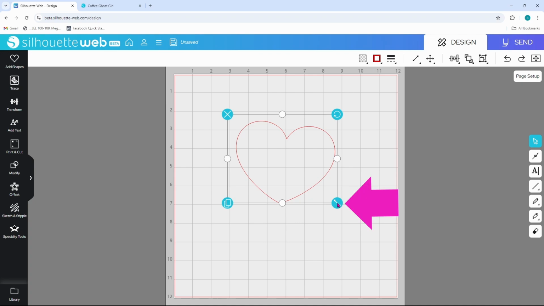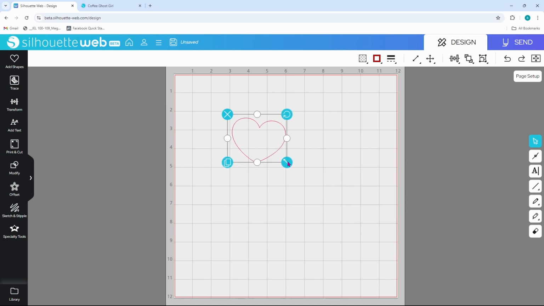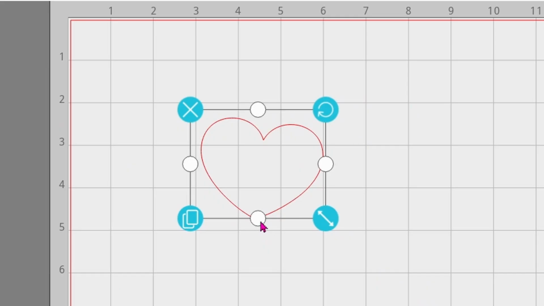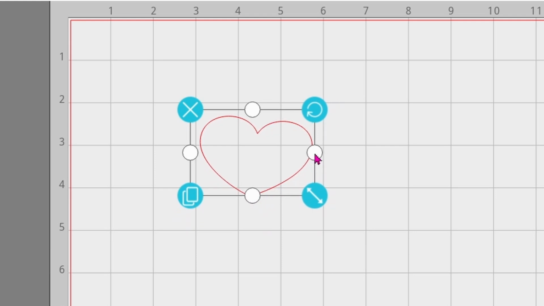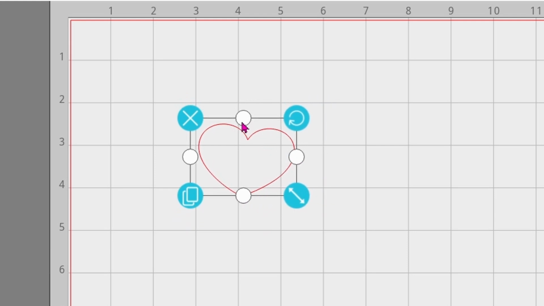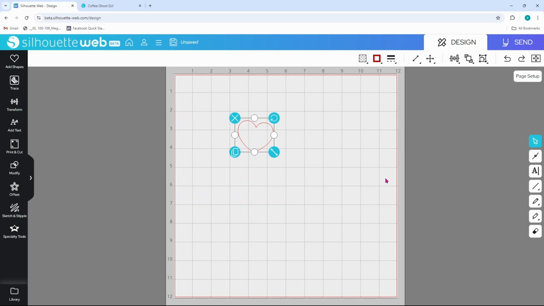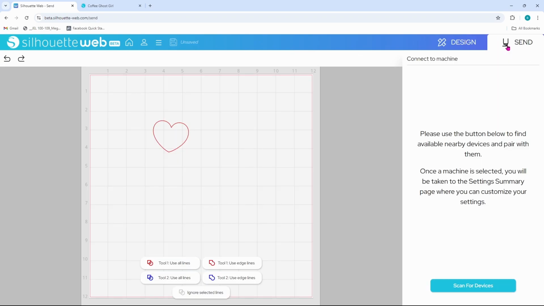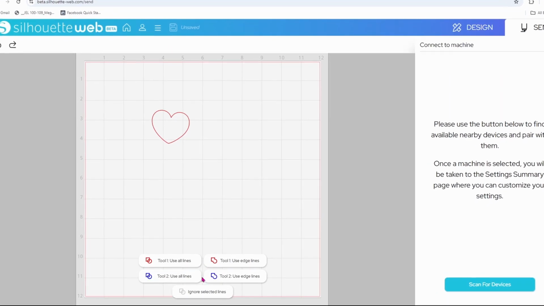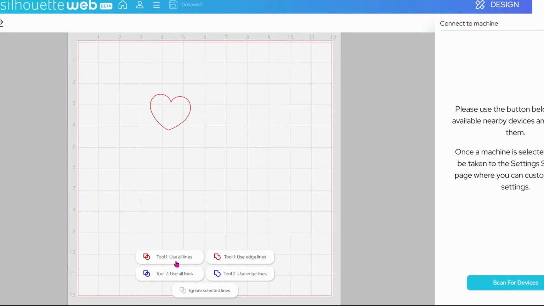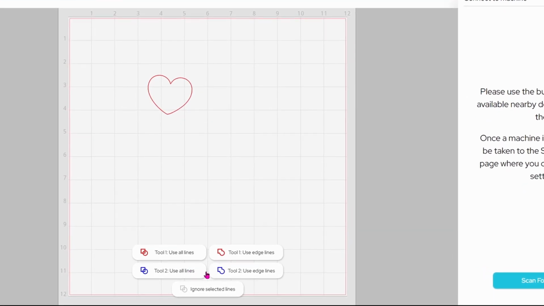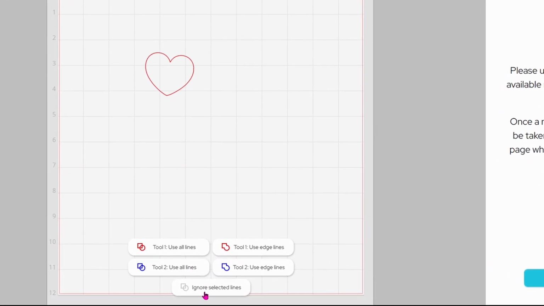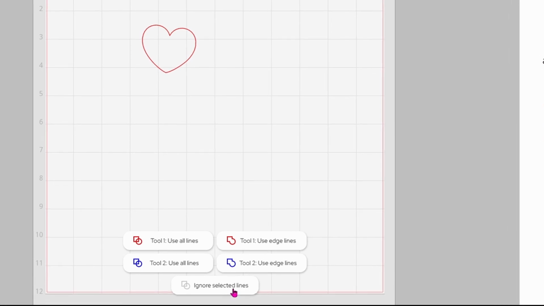And in this corner, you can scale it down to size, and you can kind of squish the element with any of these four dots. Now let's take a look at the send page. You have tool choices down at the bottom. You can choose between tool 1 or tool 2, or you can ignore the selected lines.